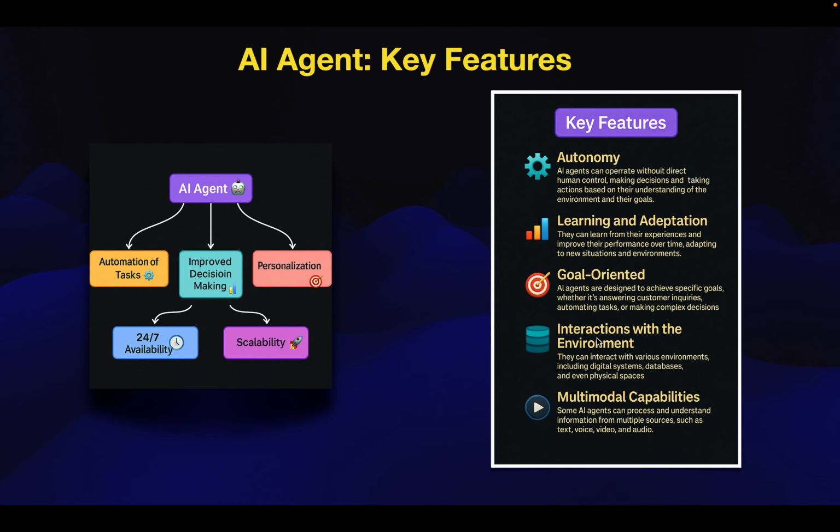We have interaction with the environment. This means it can access external tools like APIs, data systems, or even sensors, adapting as things change. We have multimodal capabilities: advanced agents go beyond text. They understand voice, video, documents, and images all together. You can find multimodal capabilities nowadays in most LLMs, whether it is ChatGPT or any of the Anthropic models.